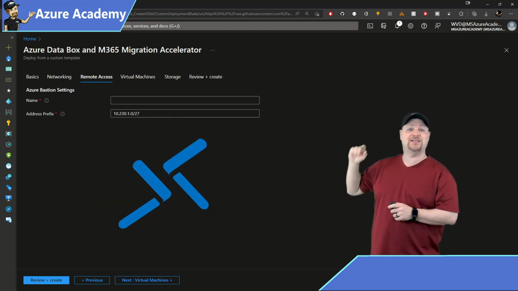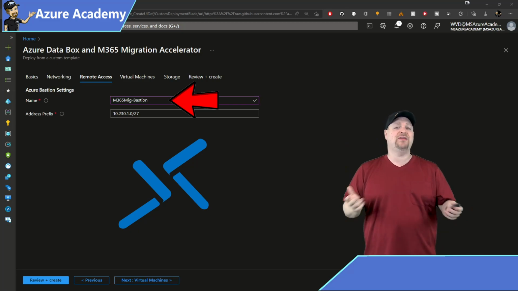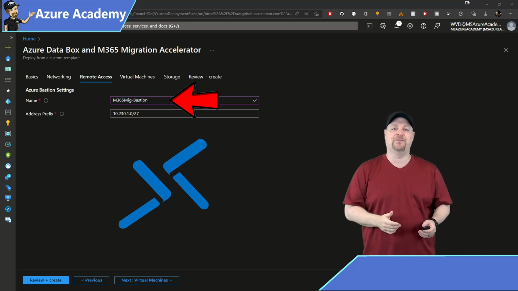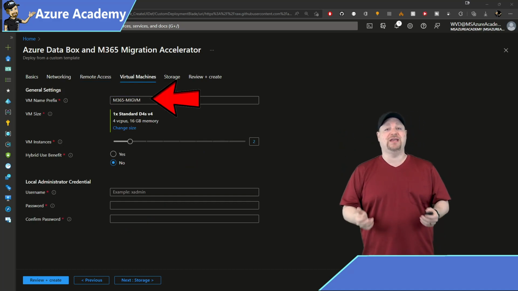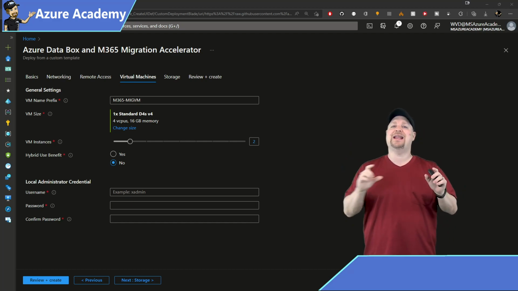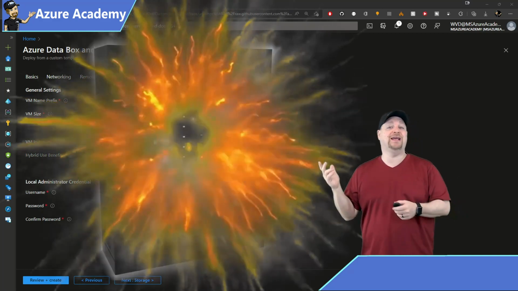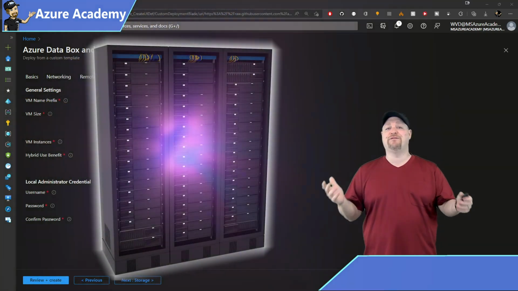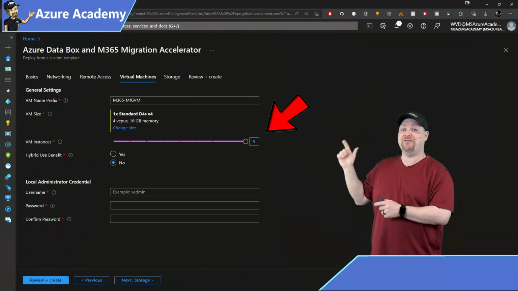For the Bastion instance, we were going to call this M365 MIG-Bastion, and the default address works for me. Click Next. And we'll be using the same naming convention for our VMs, and now you need to decide the VM sizes and how many VMs you need. Now, if you have a data set like Walter's 80 terabytes spread across a few hundred users, then I'd suggest you scale all the way up to 9 VMs.